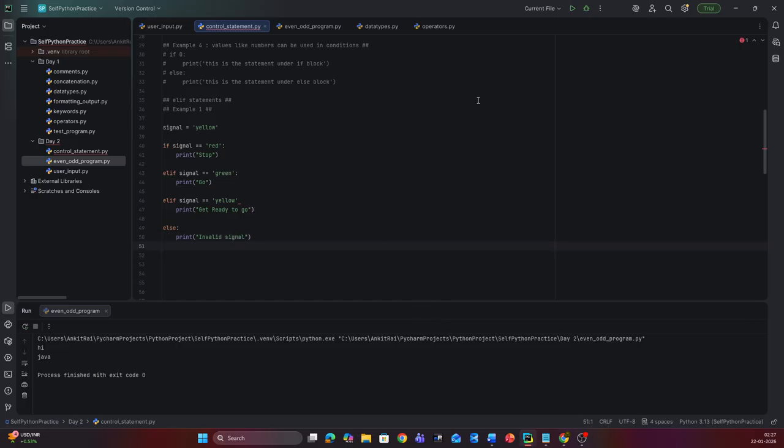Okay, now I'll run this. Sorry, again I forgot to use the colon. Now it is saying ready to go, because initially we have declared the signal as yellow, and if the signal is yellow, it will print ready to go.